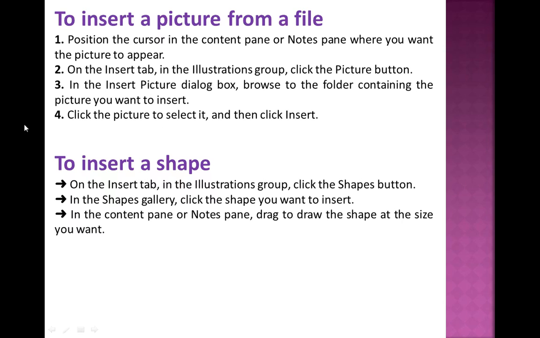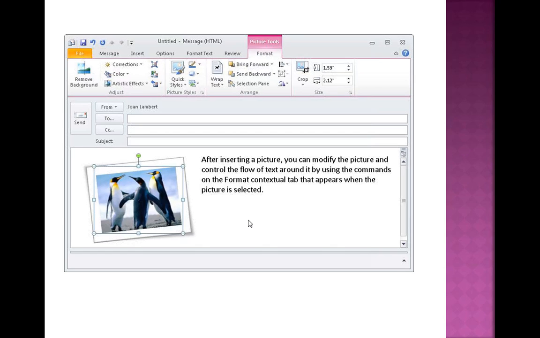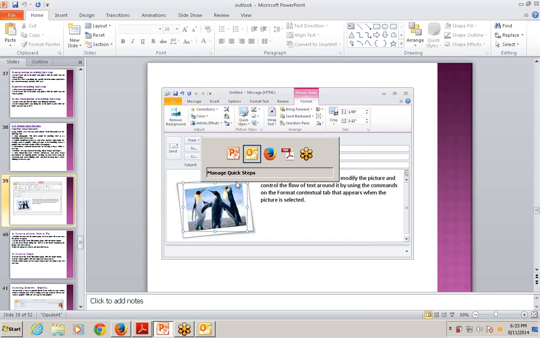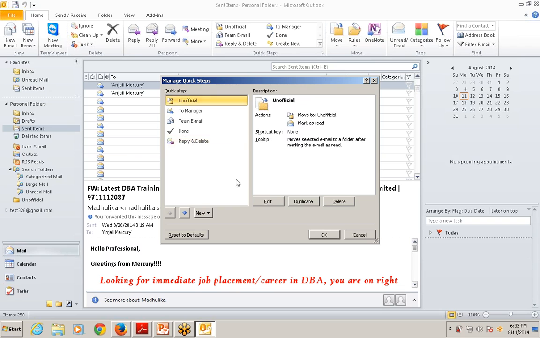Then how to insert a shape? In the same way, go to the Insert tab, go to the Illustrations group, click the shape that you want, simply press insert, and a new shape will be inserted. Now let's see in a practical way how to insert the shapes.